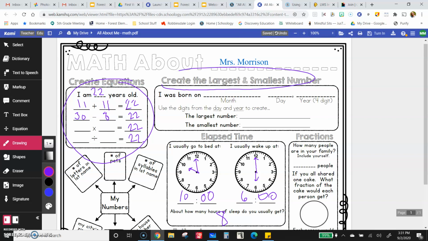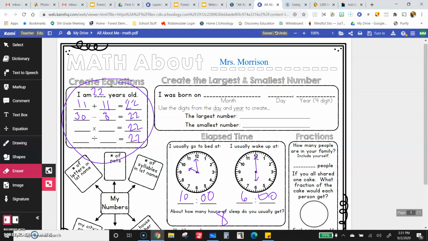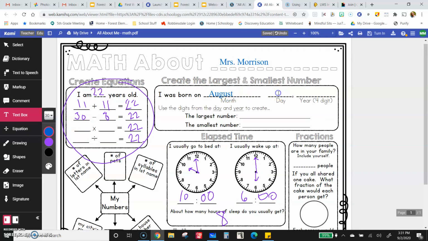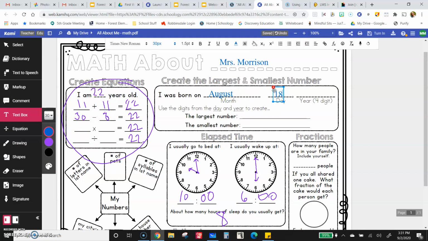Now create the largest and smallest number over here. Tell me the date you were born, and don't worry, only I'm seeing this, and I have access to your date anyway. So maybe I want to type this one so it's a little neater. August 18th. We'll pretend that I was born in 1998. I wasn't. Again, you'll have to see if you can figure it out. I'm not going to tell you this easily.